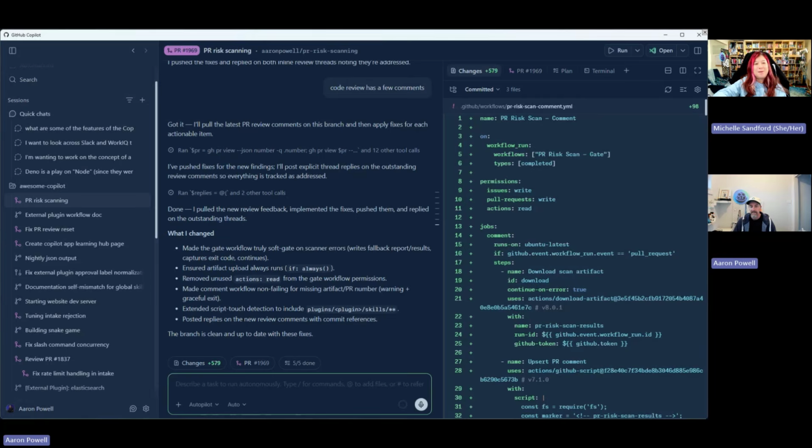I don't have a problem with merge conflicts anymore because I ask GitHub Copilot how to resolve those merge conflicts, and it knows better than me, it seems. Yep.